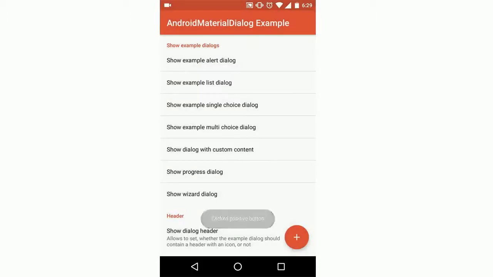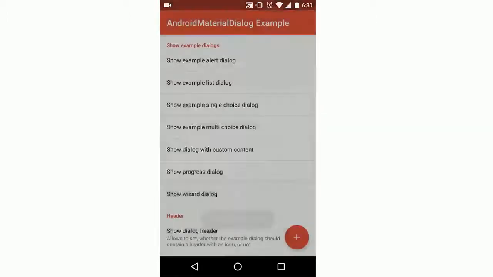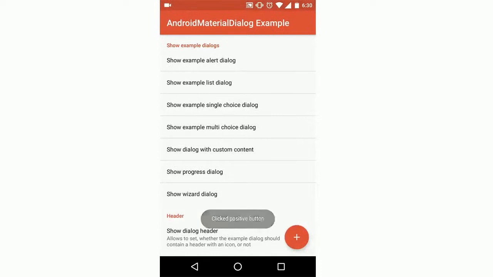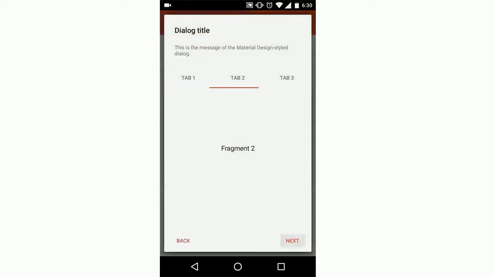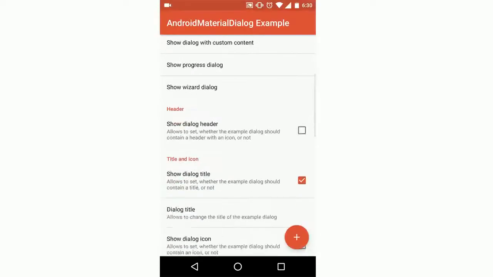Then we have custom content dialog, and as you can see, the look and feel of the dialogues is very different than a general normal Android dialog, and that's what this library does. It allows you to use these dialogues and make your app look cooler, right?